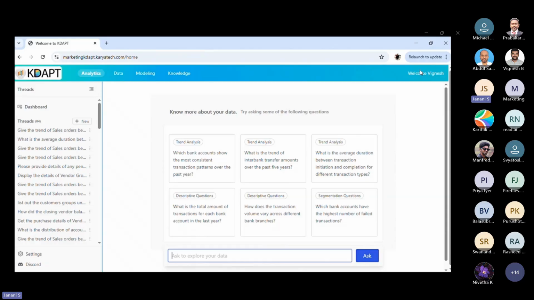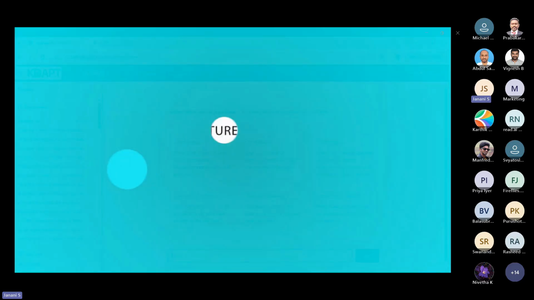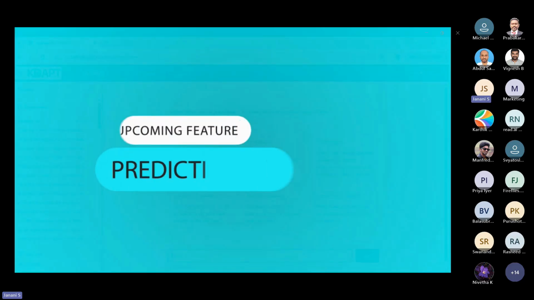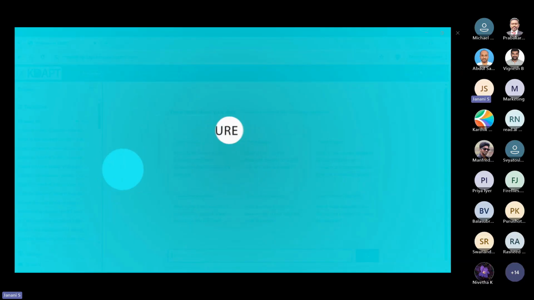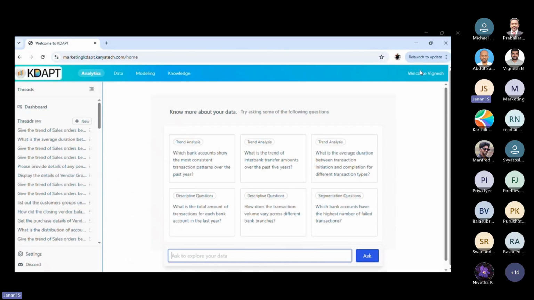So far, we have explored all the available features of KDAPT. Now, let's have a look at what is available for our customers in the pipeline. It's the prediction. You can ask predictive questions to KDAPT and it will quickly analyze the data available in your database and give you answers. It uses SARIMAX, LSTM, Prophet, XGBoost, and moving average models for logic to derive the answers for your business predictions. This feature allows you to understand the future trends of the business based on the available timestamped data.